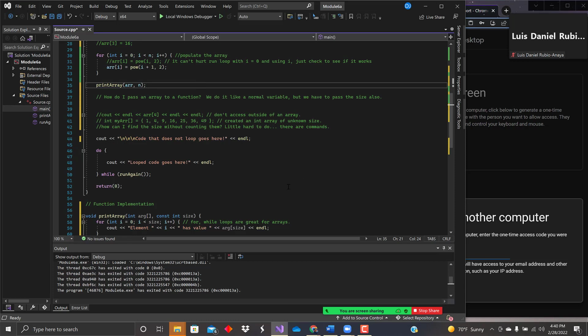Okay, so print array. Passing an array, I already said that. I already typed it all out up above. Passing an array requires the array and the size. When you pass an array to a function in the main, you don't need the brackets. And I don't have the brackets there, but we'll see that it works.